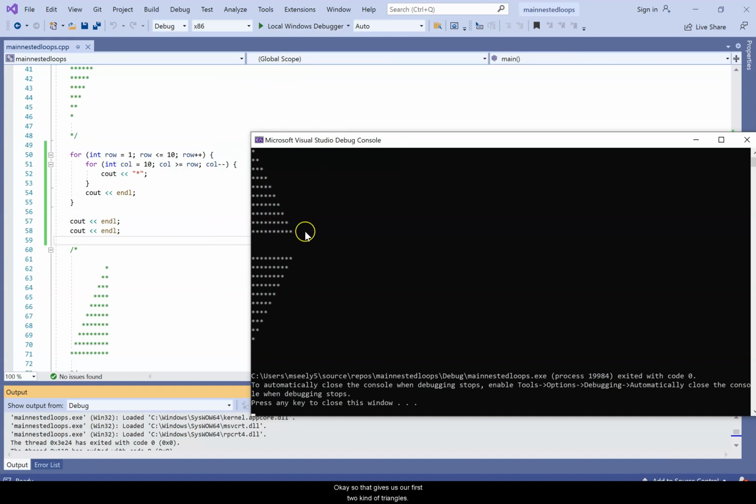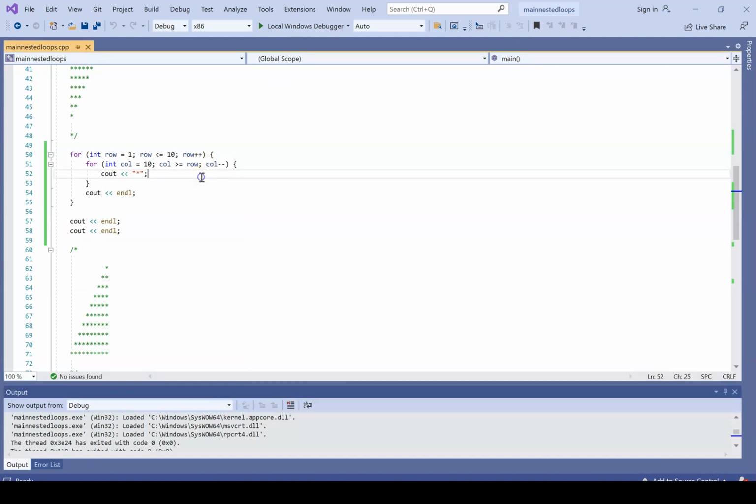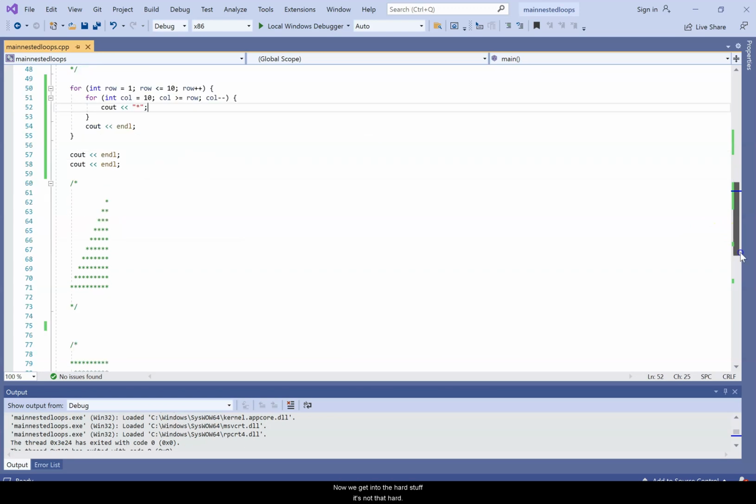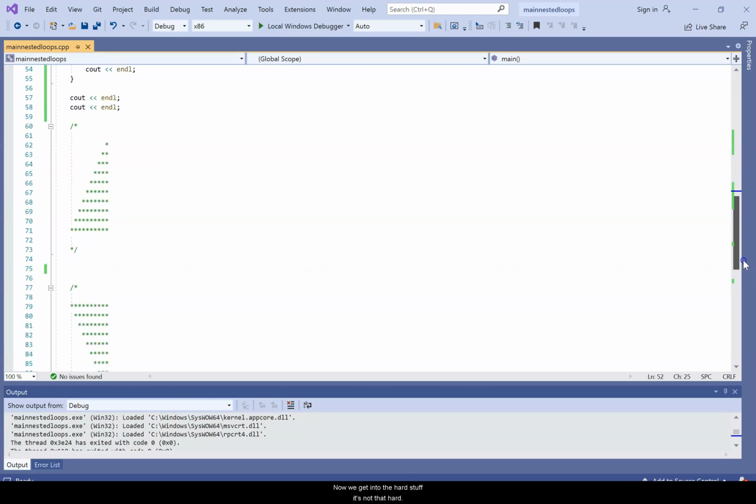Okay, so that gives us our first two triangles. Now we get into the hard stuff. And it's not that hard, it's just... So here you've got white spaces, okay? So you've got white spaces and then stars kind of attached onto the end. All right. So this does get definitely a bit more complicated because you now need 2 loops inside of a for loop. I'll show you why.